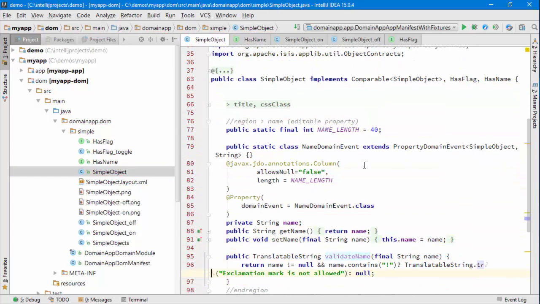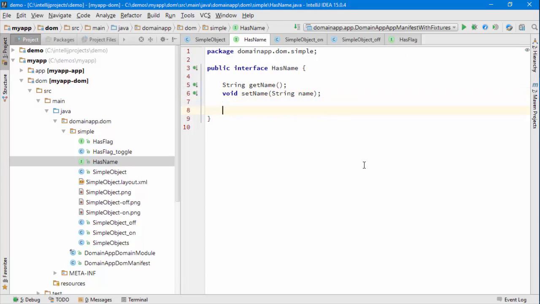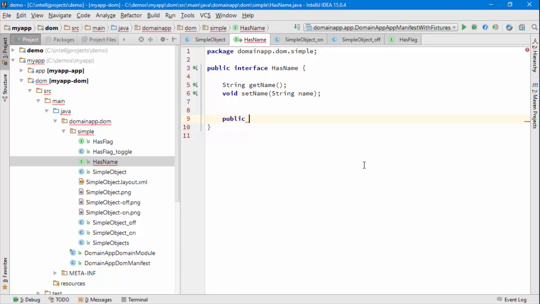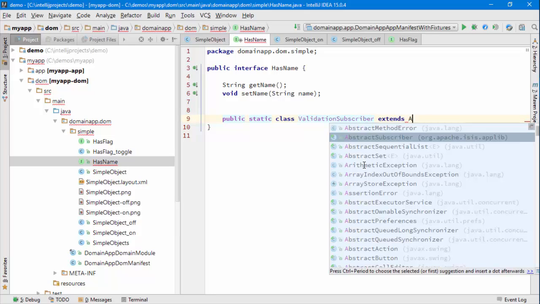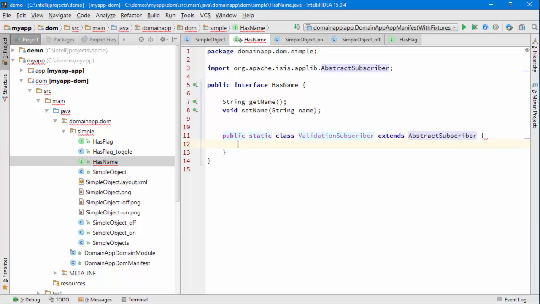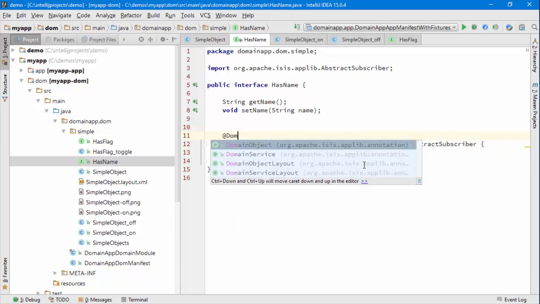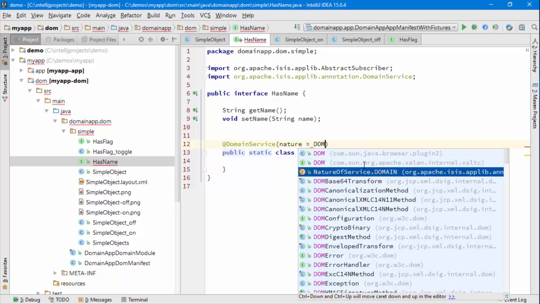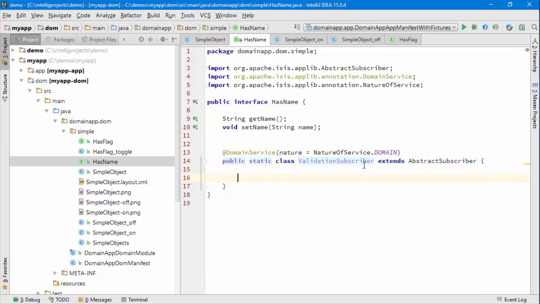And then what we're going to do next is have a subscriber. So I'm going to have a nested subscriber here, public static class, no exclamation marks. Well, let's just call it ValidationSubscriber. It extends from AbstractSubscriber, which is provided by the framework. It's a domain service, nature of domain, meaning it doesn't appear in the user interface.